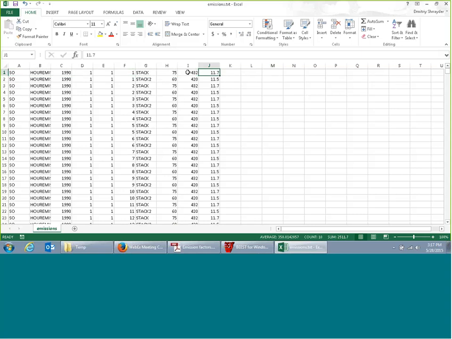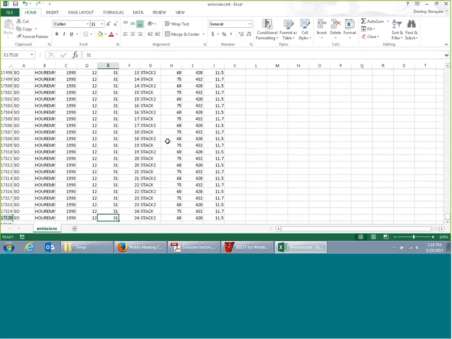And if you had an area source or some other point sources here, again, all the units in this file are in metric units. So in this case, the emission rate is in grams per second. And you see it goes from January 1st, hour 1, all the way down to December 31st, hour 24.